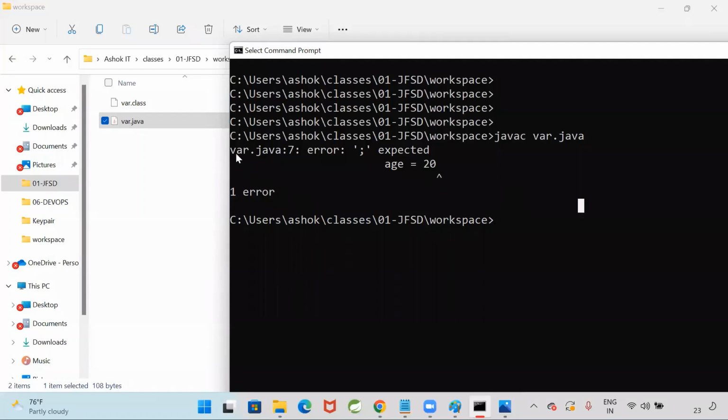Read this error. What is this var.java? var.java is our file name. In that file, line number 7, there is an error. Clearly, it is telling that a semicolon is expected. In that line number 7, there are so many characters available. At this position, it is expecting the semicolon. So it is giving detailed information.